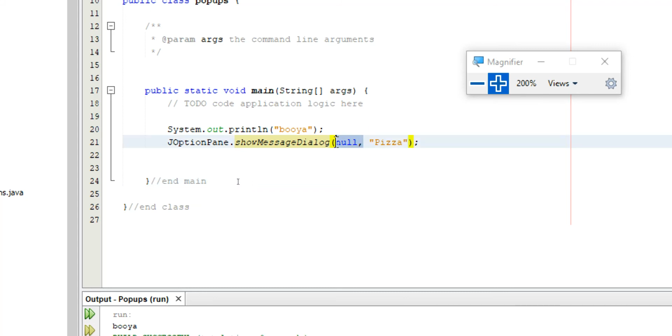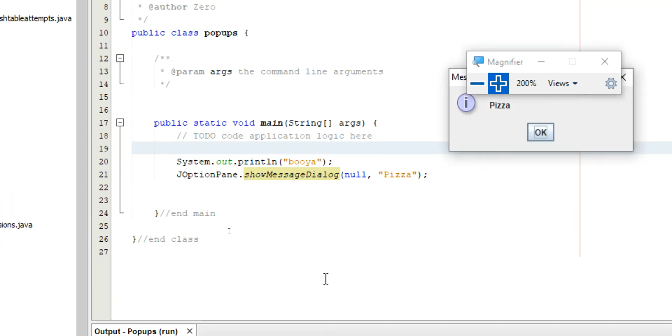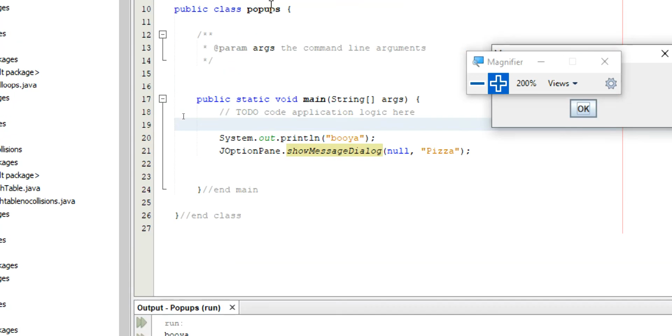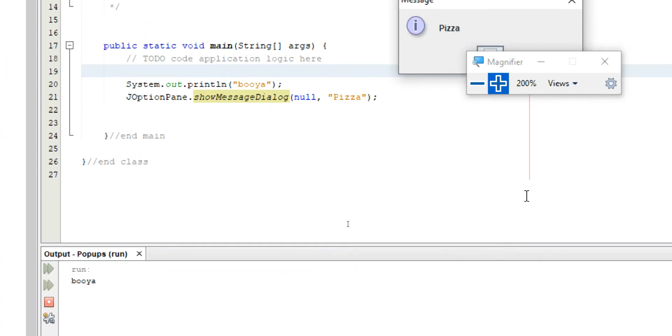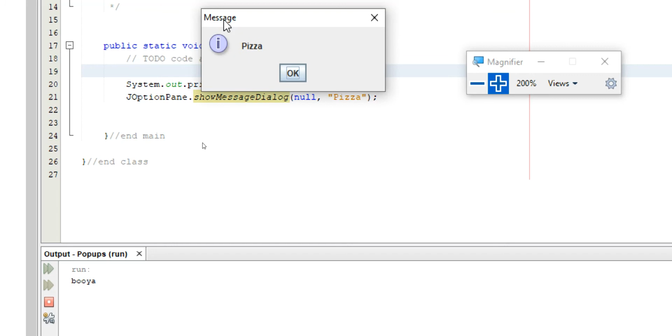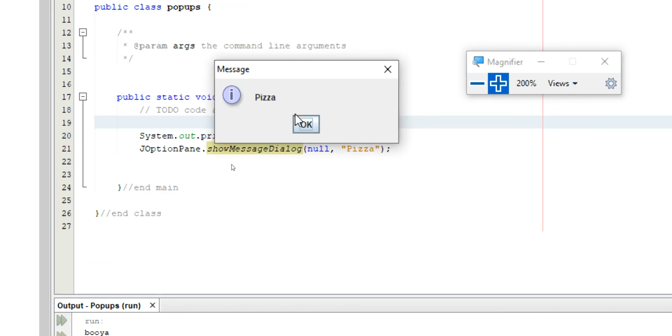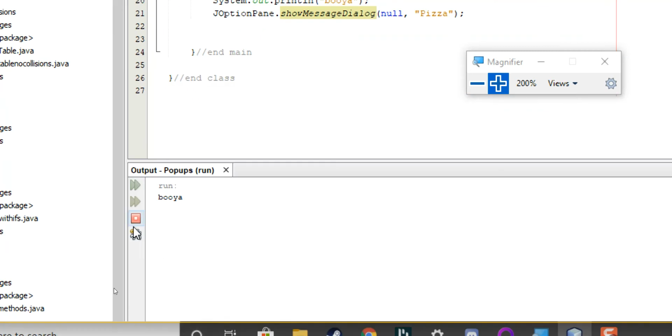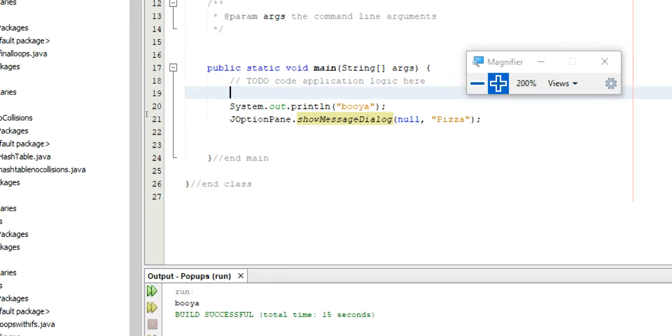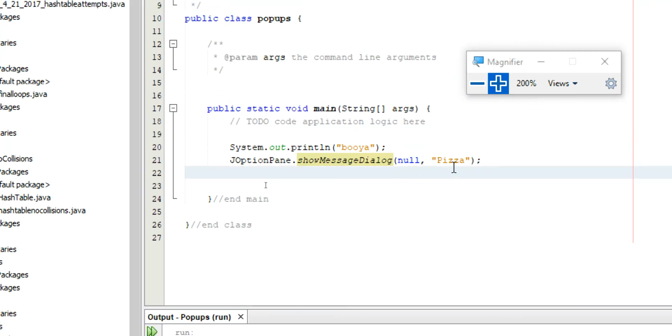You don't have to worry about that. That can always be null. And your message, whatever you want to display, goes over here. Now you'll see, just like with a print statement, what's in the quotes is the message. I run it, and it's going to run booyah because that's what's there. And then you'll see message pizza, which is what I printed here in this little pop-up box. And I can hit OK, and my program will end. And I can do this as many times as I want.